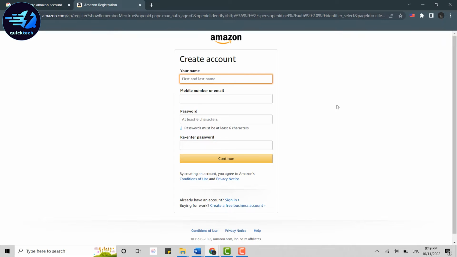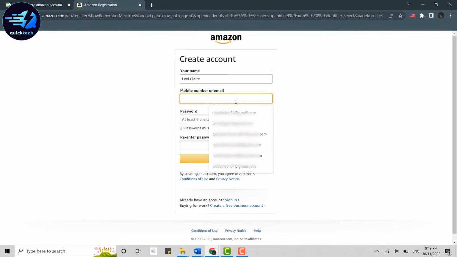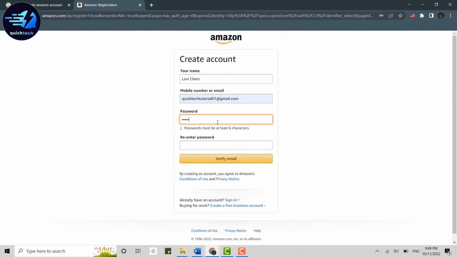Type in your first name, below you need to type in either your phone number or the email address. I'm gonna type in my email address over here, and then below type in the password. Re-enter the same password as above for the confirmation. Once all it's done, you need to click on verify email.